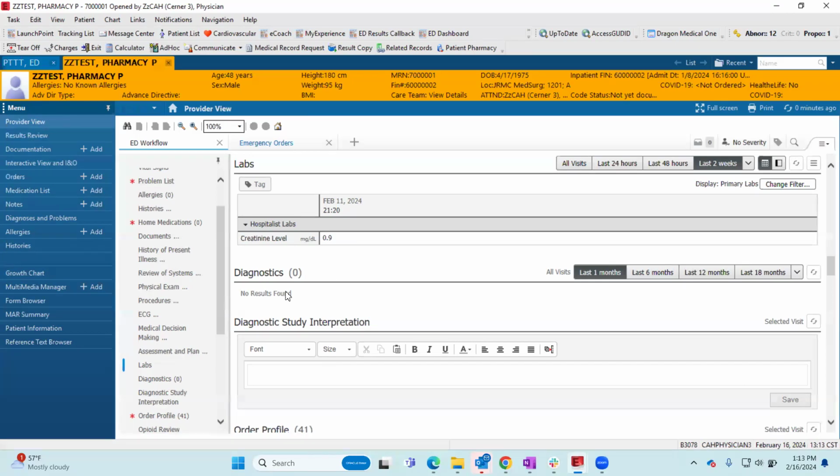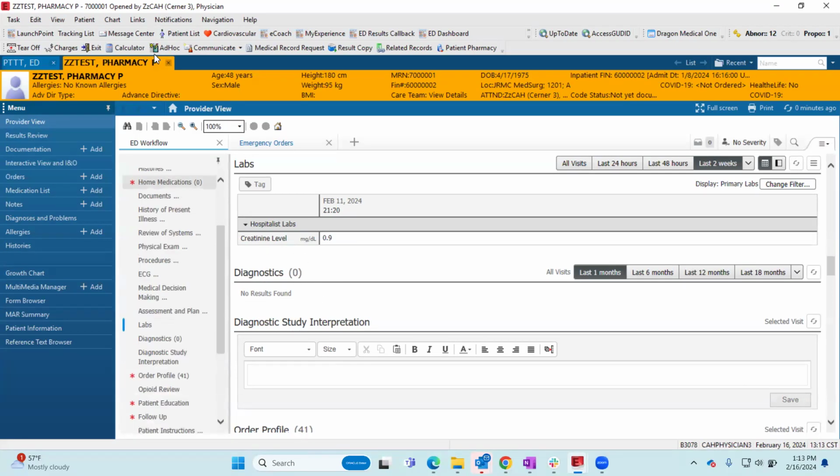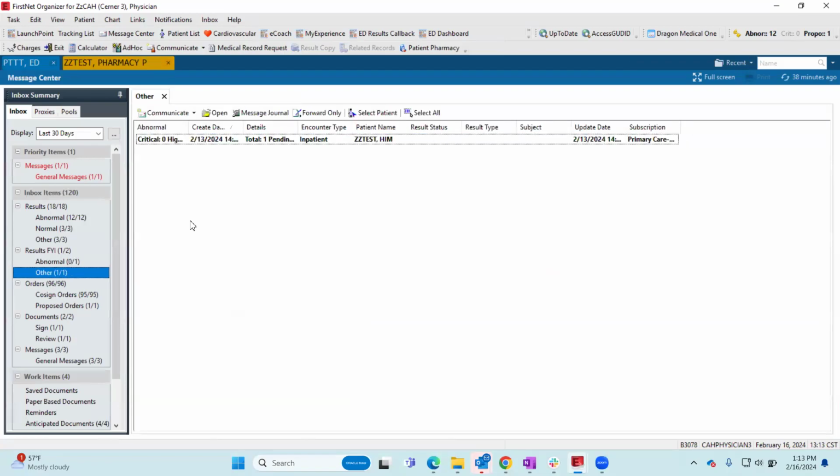Diagnostics also, they will show up here if there's a report back, and I could see if I have any diagnostics in.